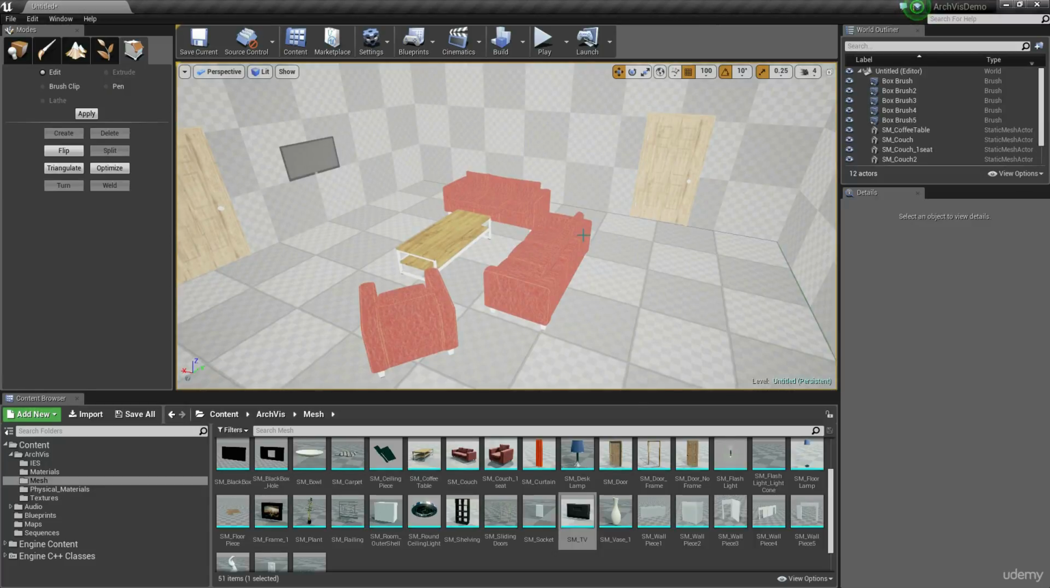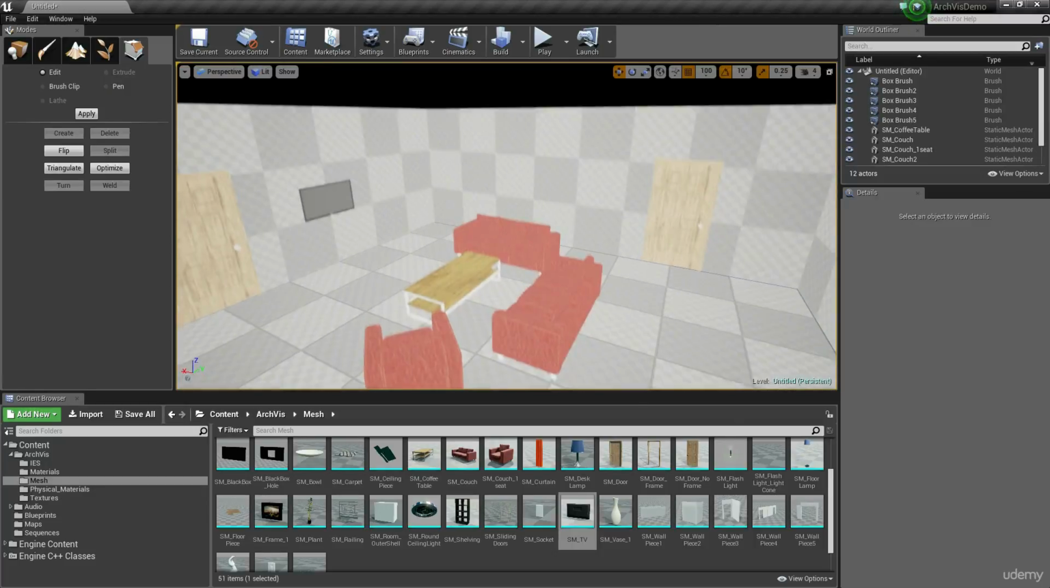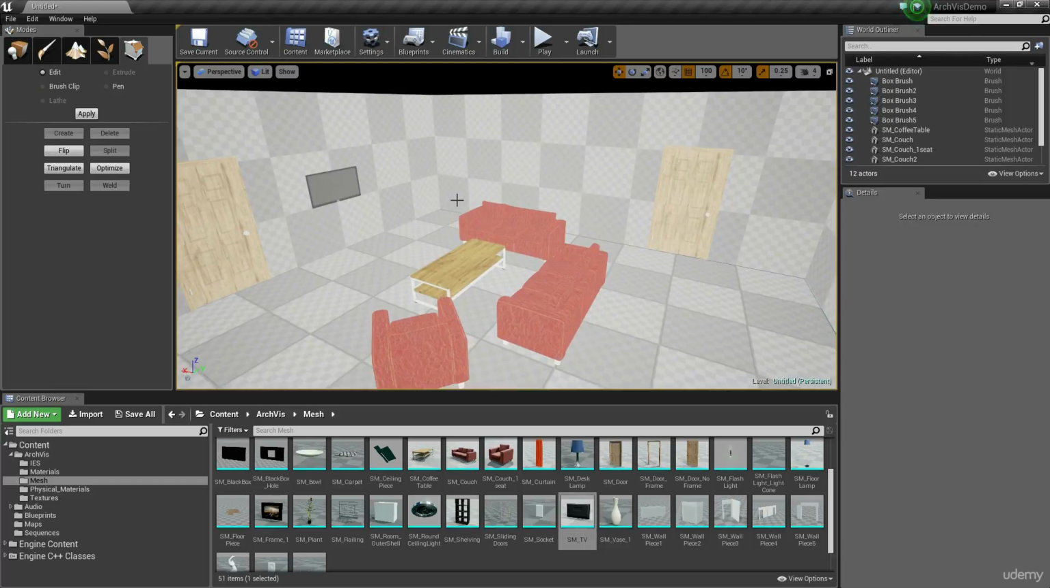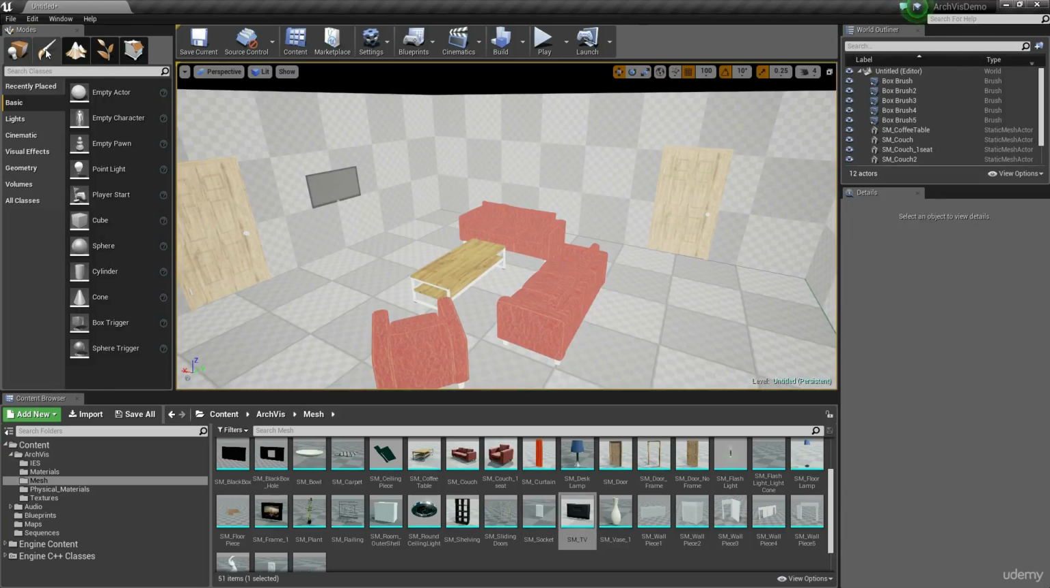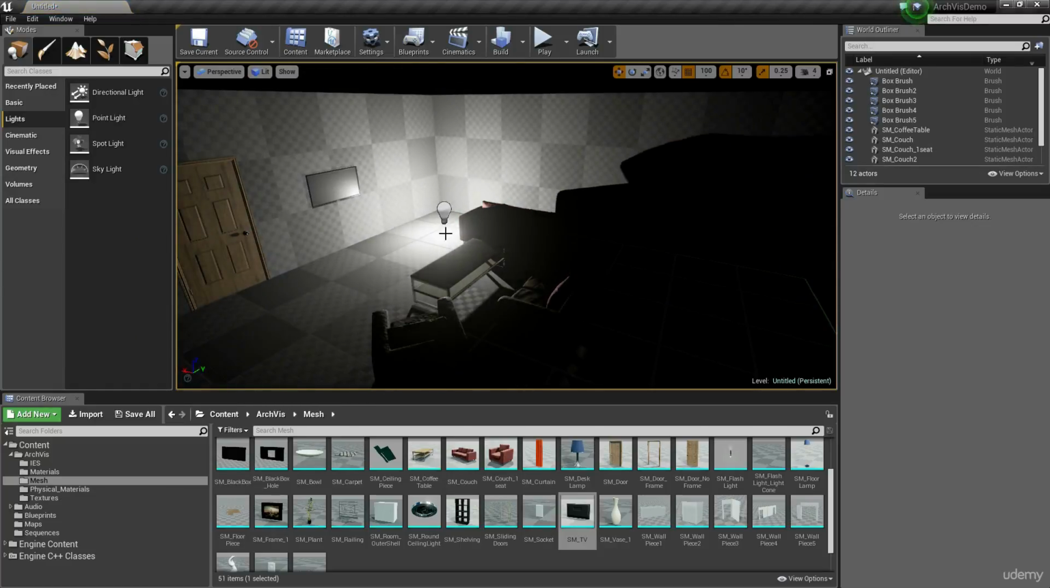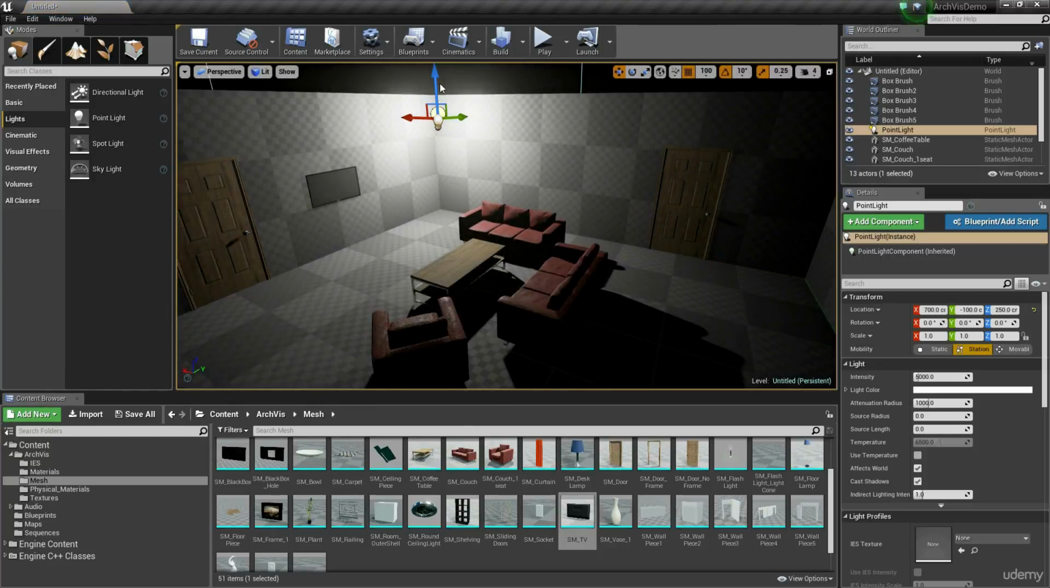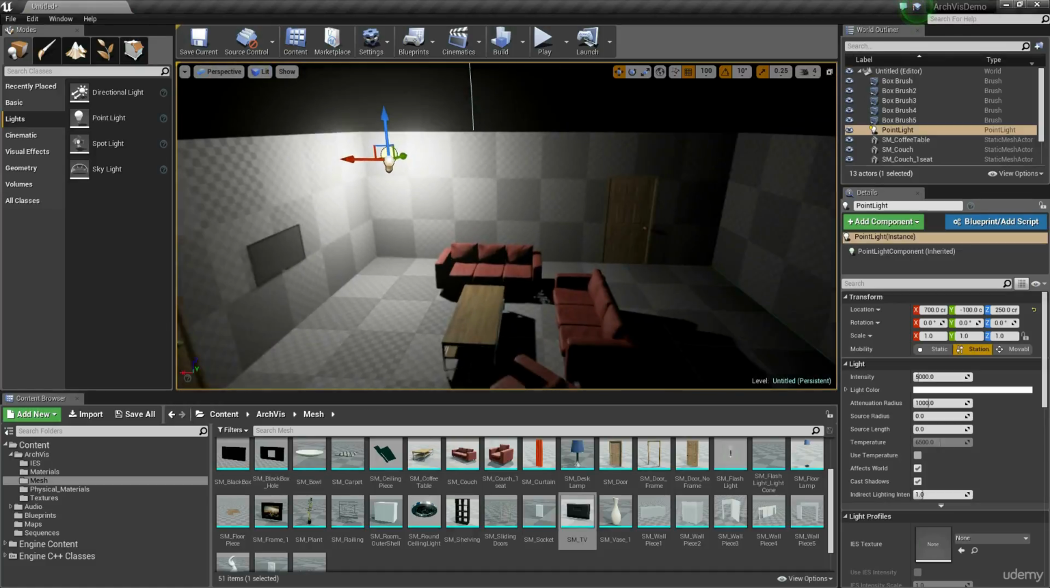So it's at this point that I'm going to take myself out of the unlit mode. Problem is, I have no lights. So I'm going to go to my place menu and click on lights, and drag these into the scene. Now, these are what I call work lights. What I've dragged in was a point light, but I'm not really going to bother setting them up.